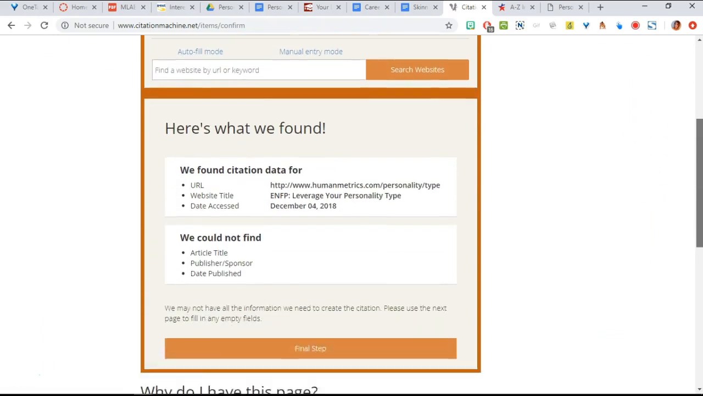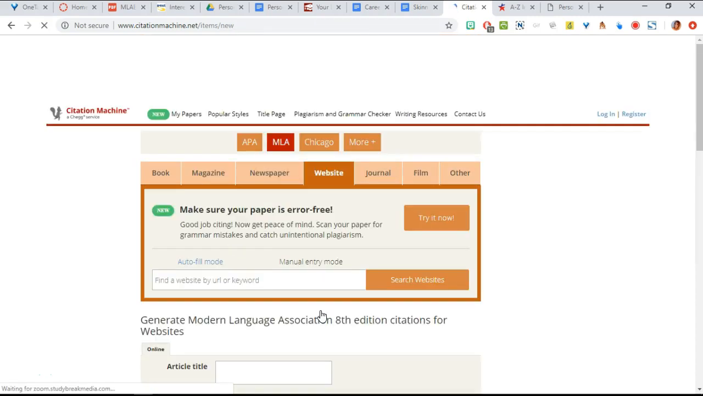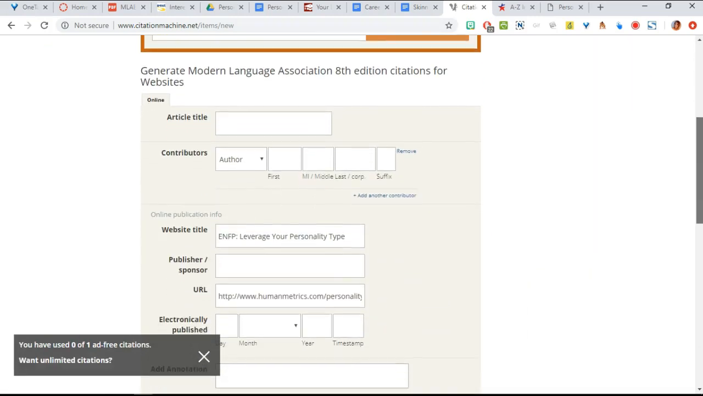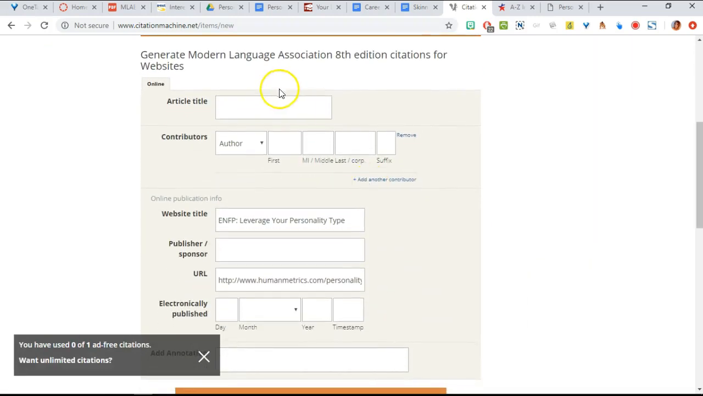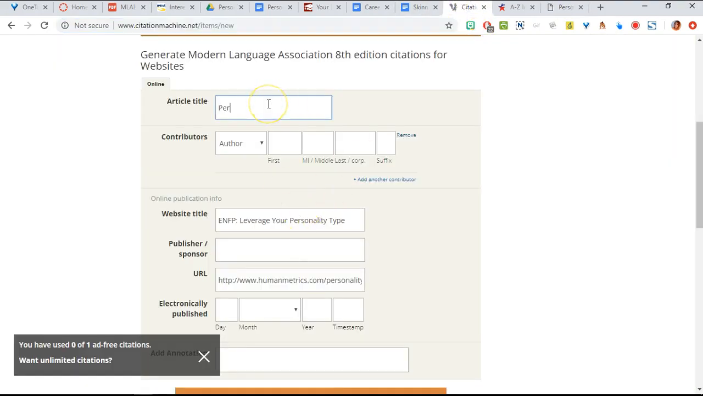It found some citation data, so it has the URL, it has the website title, it has the date. It can't find the title of the article or the publisher or the date published. So I'm going to click Final Step to go to the page where I have to add in anything that it could not find. Okay, so then at this point in here, we would put in the article title. And when you're doing those, article titles, just whatever your biggest heading is on the page. Personality type explained. So I would type that in there.